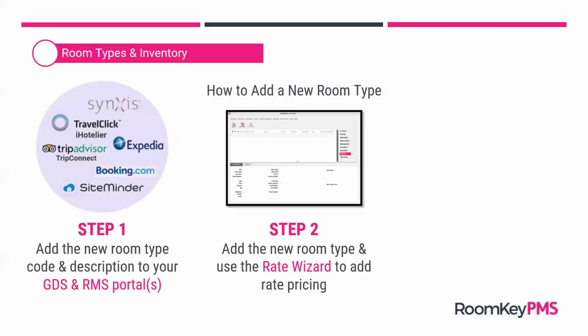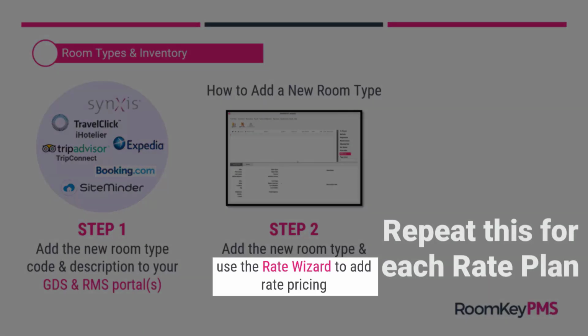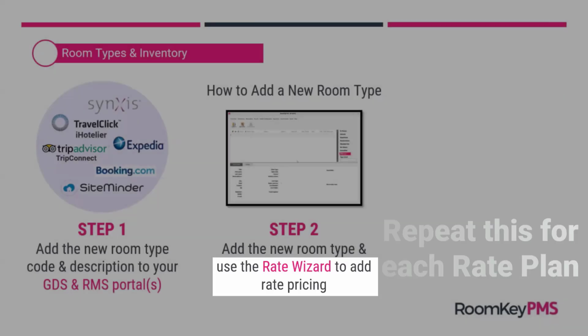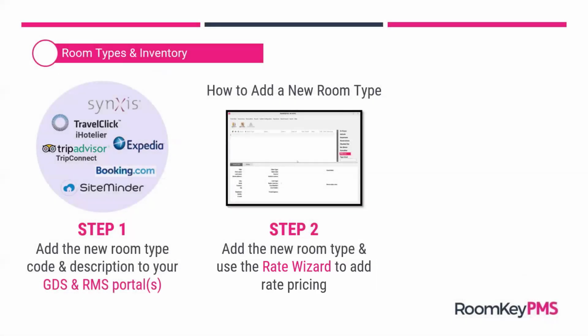Now, the one thing that I did not show there, I just showed that setup for the best available rate plan, but you will need to repeat that process in the rate wizard for each rate plan that applies to that new room type. You'll just repeat those steps in the rate wizard, making sure that you add the new room type to the distribution channel and add the new room type pricing for each new rate.